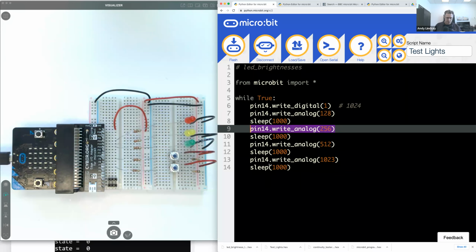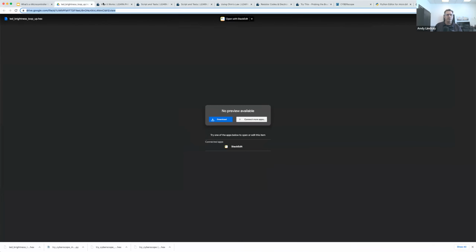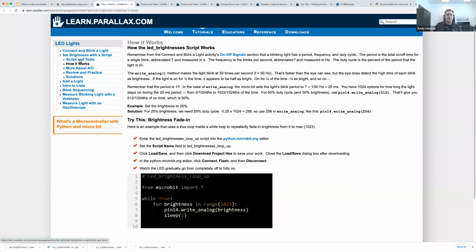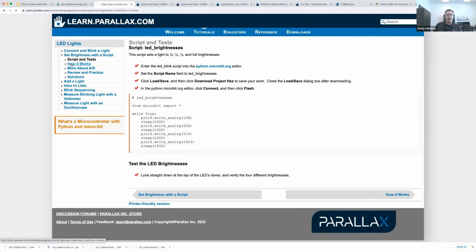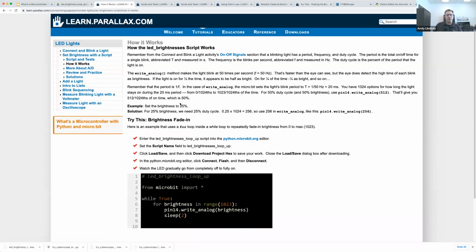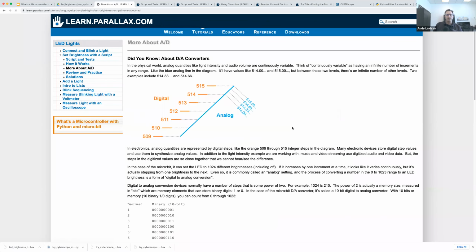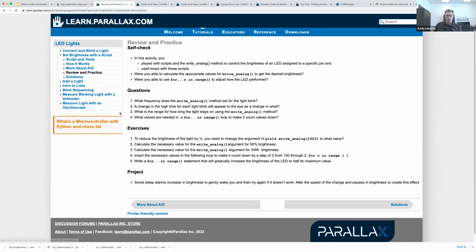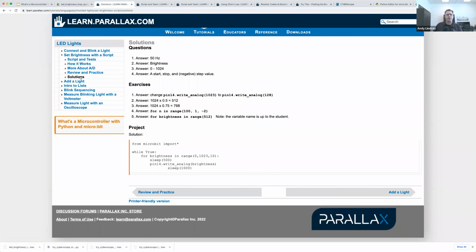And again, there's lots of material that goes into how setting the brightness works. More about the difference between analog and digital values. And of course, there's always the self-check along with questions, exercises, projects, and their solutions.